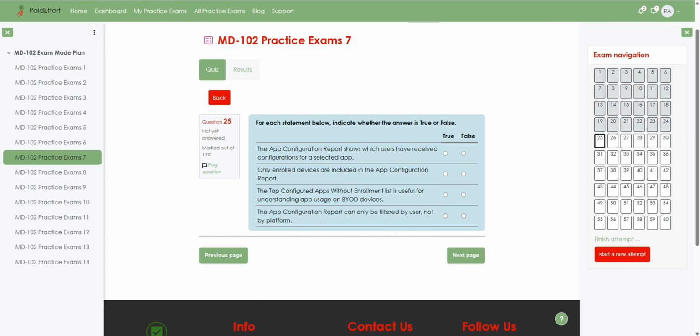Question 25. For each statement below, indicate whether the answer is true or false. The App Configuration Report shows which users have received configurations for a selected app. The correct answer is true. Only enrolled devices are included in the App Configuration Report. The correct answer is false. The top configured apps without enrollment list is useful for understanding app usage on BYOD devices. The correct answer is true. The App Configuration Report can only be filtered by user, not by platform. The correct answer is false.